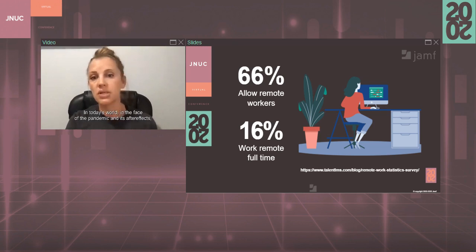In today's world, in the face of the pandemic and its after effects, these numbers are only going to continue to grow as more organizations than ever before are examining their remote and work from home policies, be it for health, for employee retention, or productivity reasons. What's making this possible is the evolving role of digital technology to improve business processes, to enhance employee experiences, and to stay connected with one another.